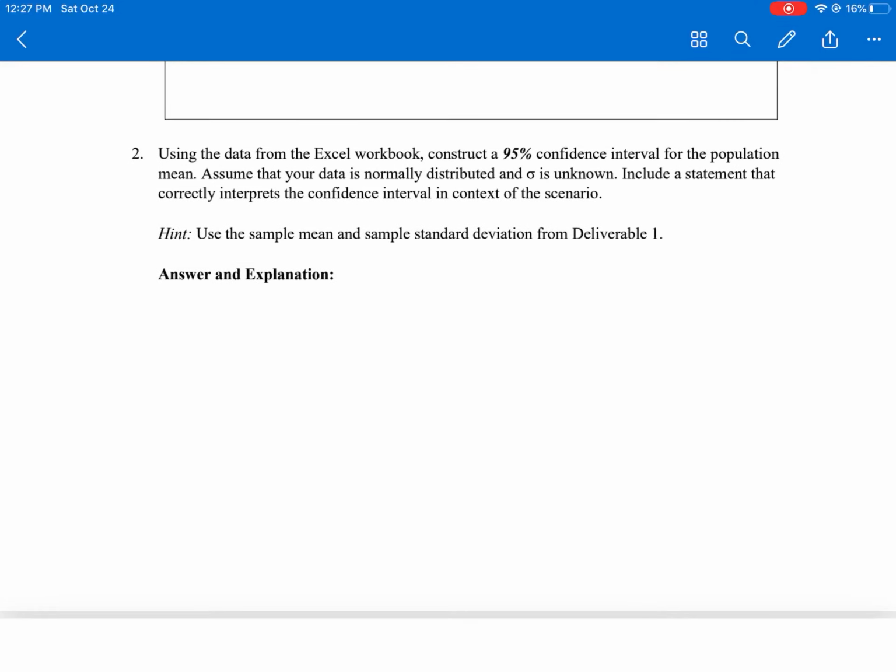For part 2, okay, you want to use the data from the Excel workbook, construct a 95% confidence interval for the population mean. Assume that your data is normally distributed and that the standard deviation is unknown. Include a statement that correctly interprets the confidence interval in context of the scenario. Again, use the sample mean and sample standard deviation from Deliverable 1. You already computed that, you already know it's correct.